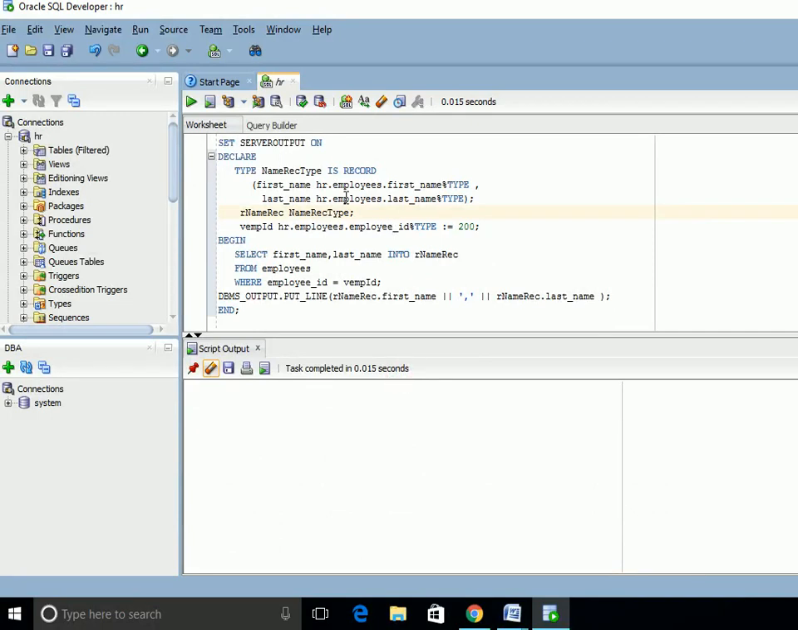Now execute the code in the example, and it executed successfully, and we can see the output.